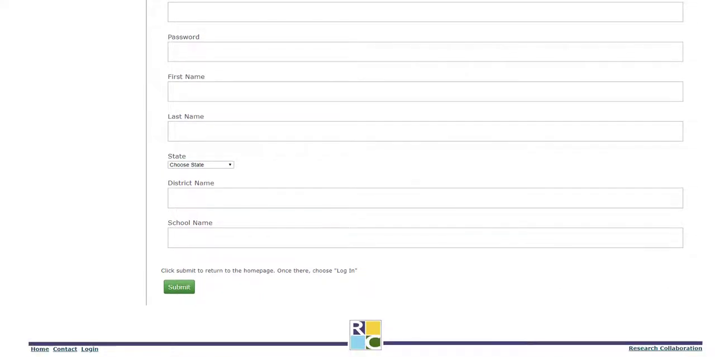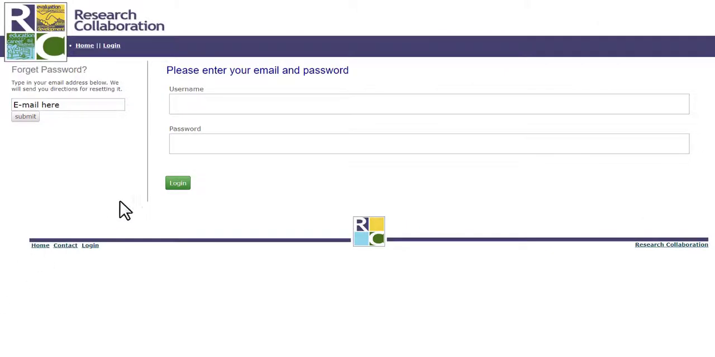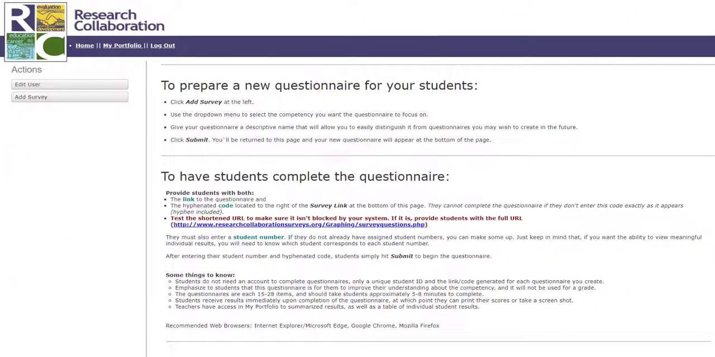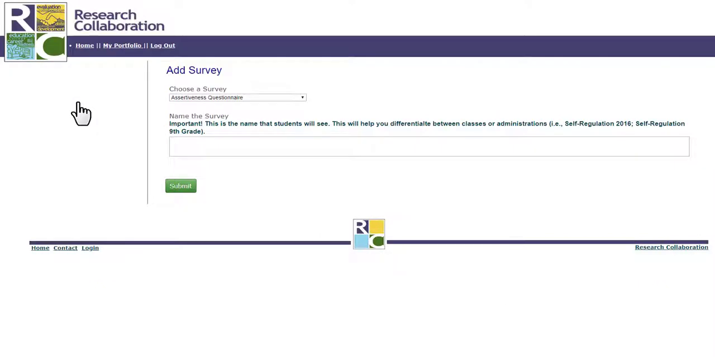Once you have created your login, you will then be returned to the home page. Enter the username and password that you used to create your account. If at any time you forget your password, you can use a form to the left to reset it by email. Once you have logged in, you'll be taken to My Portfolio, where you can use the Add Survey button to add the knowledge test you wish to use.